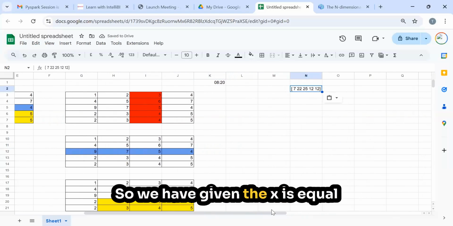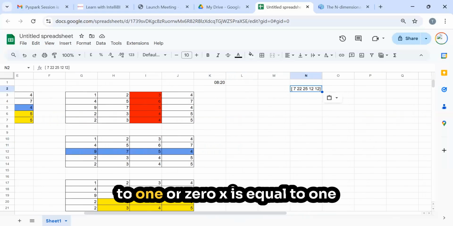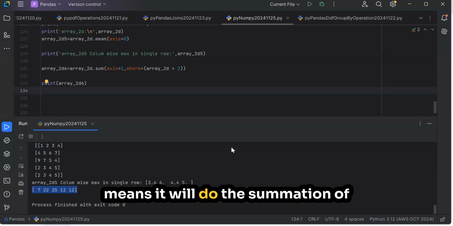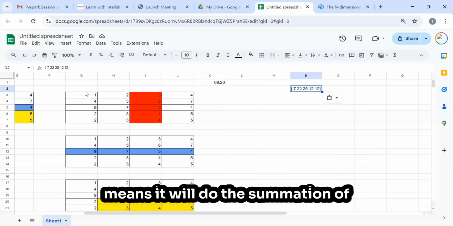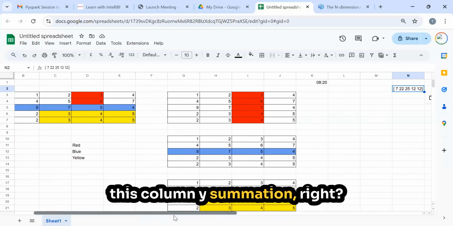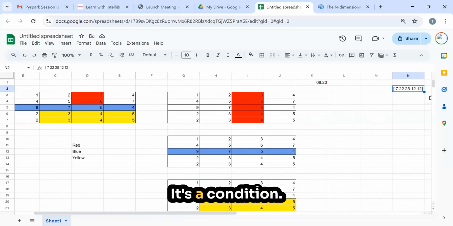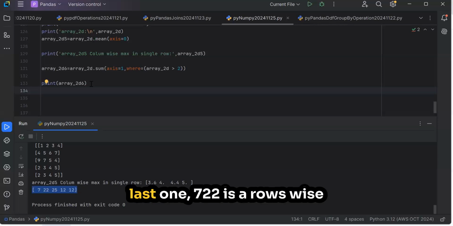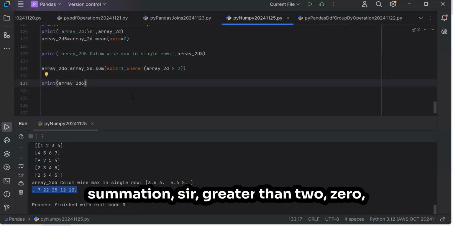So we have given the axis is equal to 1 or 0. Axis is equal to 1 means it will do the summation of this, column wise summation, right? Yes, sir. The rows one. The last one, 22, is a row wise summation, sir. Oh, greater than 2. Okay.